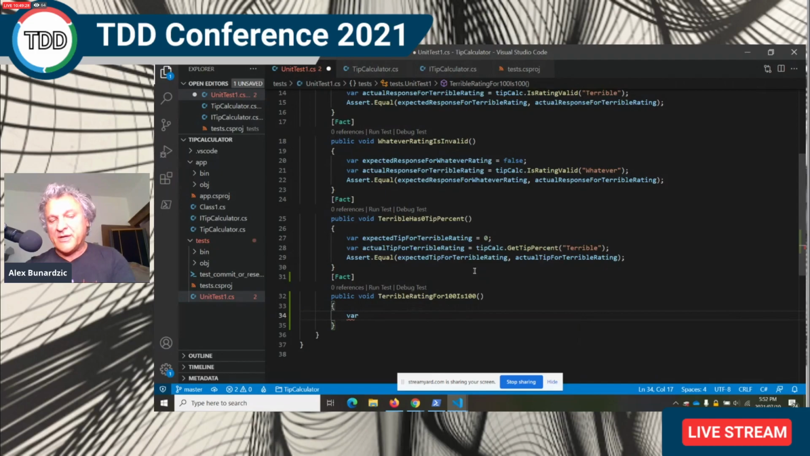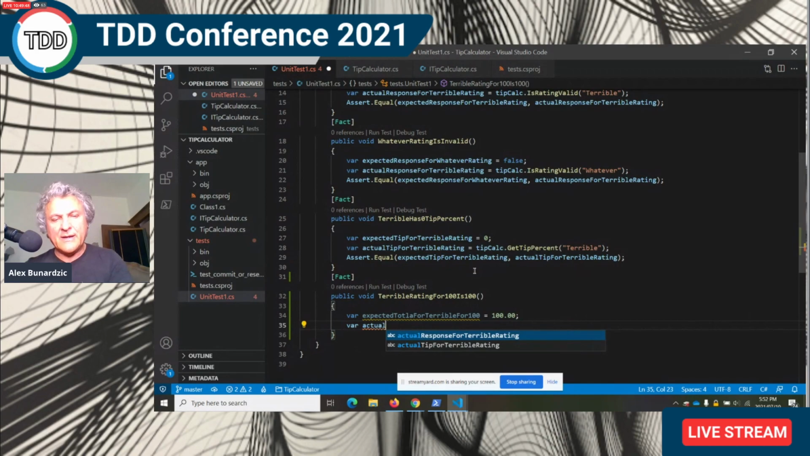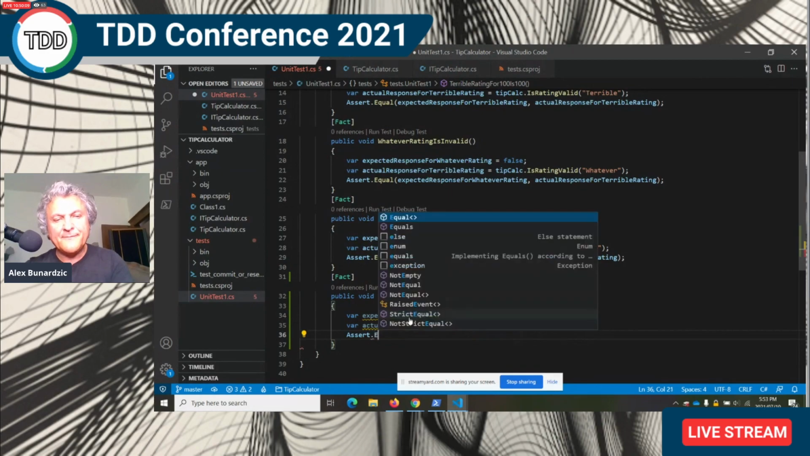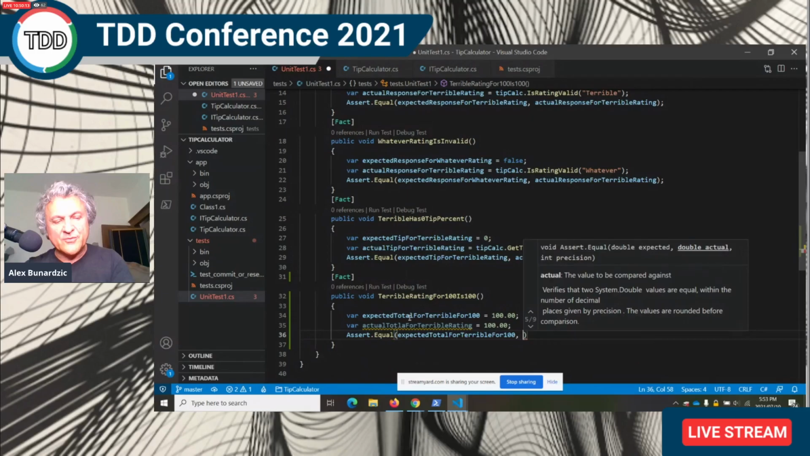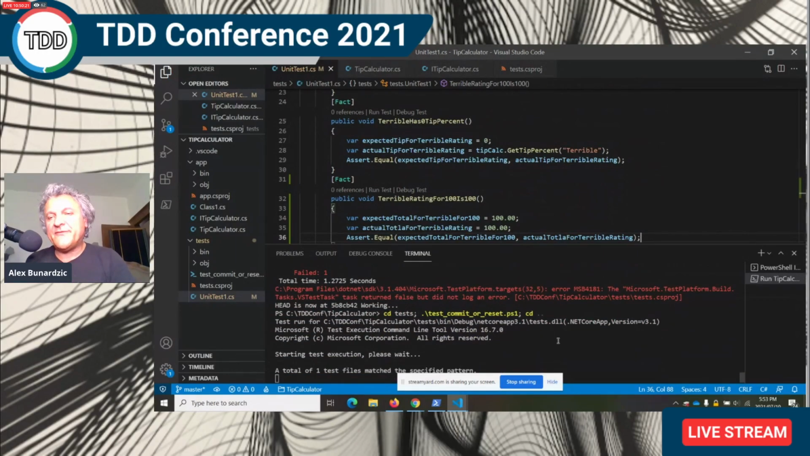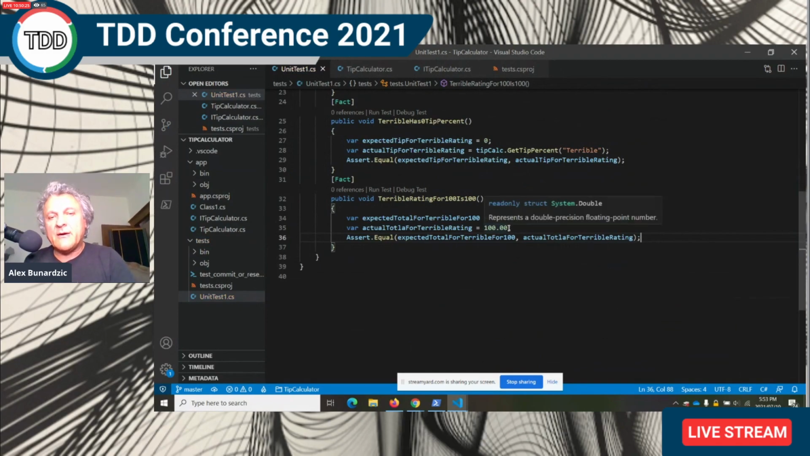And now, again, I'm keeping things super duper simple. Expected total for variable 400 is $100, where actual total for variable rating is also $100. And here I have a typo. Sorry about that. Okay, and I'm going to assert expected to be equal to actual. I'm going to run. Everything's fake, everything works.